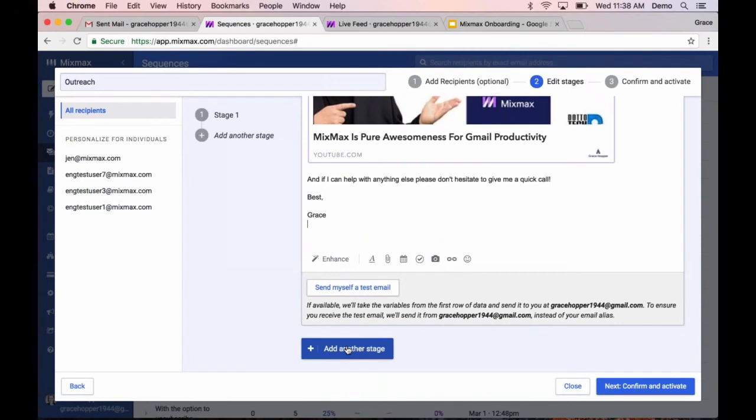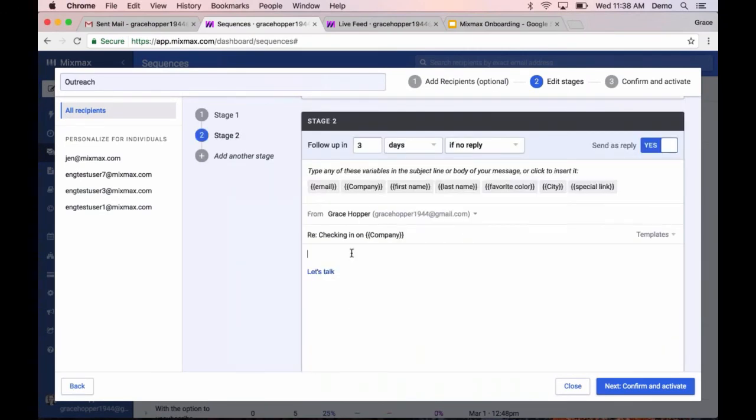Let's add another stage to that sequence. So I'm just going to click Add Another Stage under here, and I can choose the circumstances for sending that next stage. So suppose I want to follow up in 4 weekdays, so we're careful to never send on the weekend, and we can choose to follow up if they don't reply, if they don't open, or we can follow up regardless of whether they reply or open.